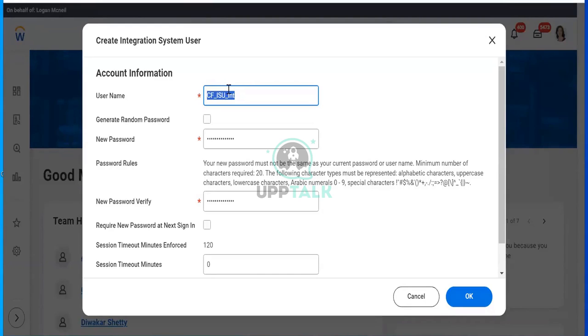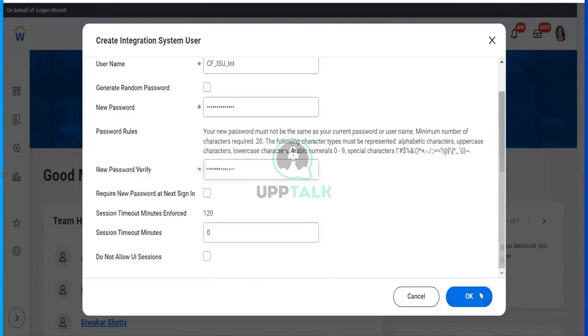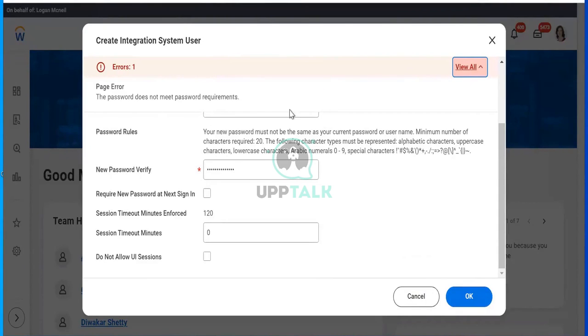Now I'm creating this ISU. Now, in the password, there are standards we need to follow.